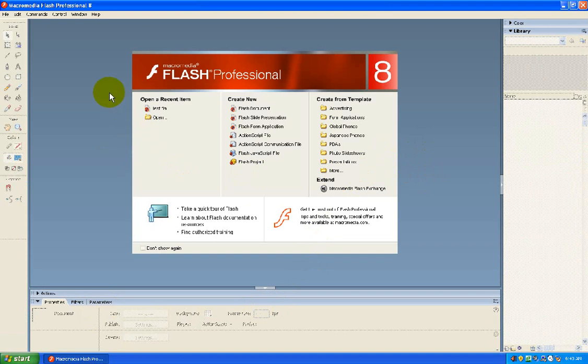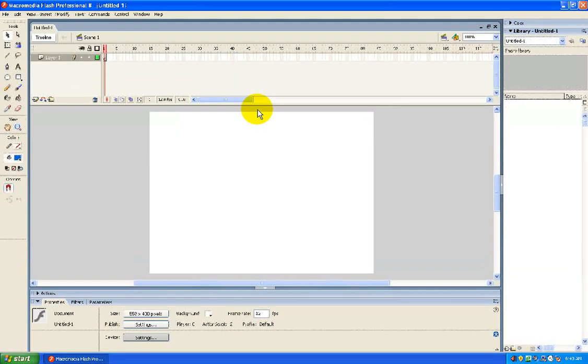So what we're going to do is create a new Flash document. So I'm just going to click right there on New Flash Document. You can see I have a blank Flash document. Now, a little bit about the Flash documents. This is called the timeline up here, which shows the number of frames, 1, 5, 10. You can see each individual frame, and then it counts in by 10, or by 5 rather.